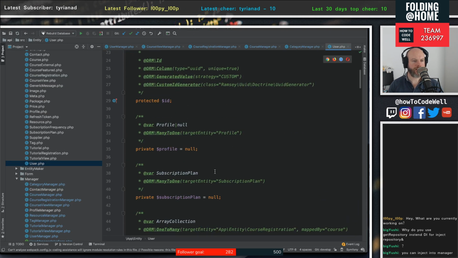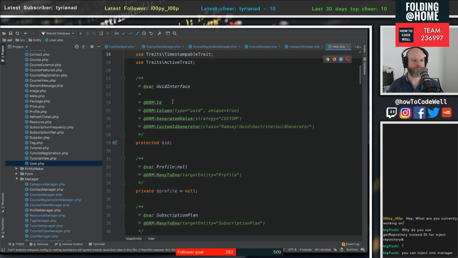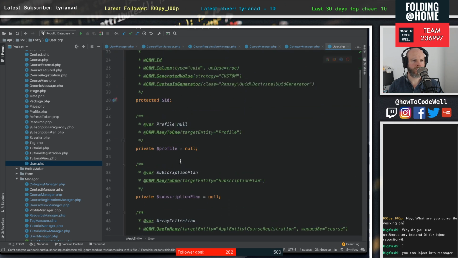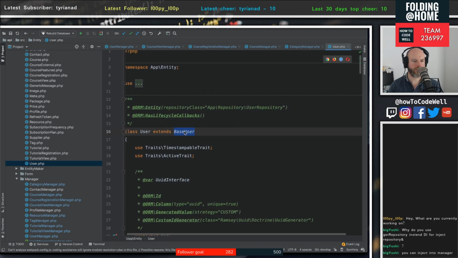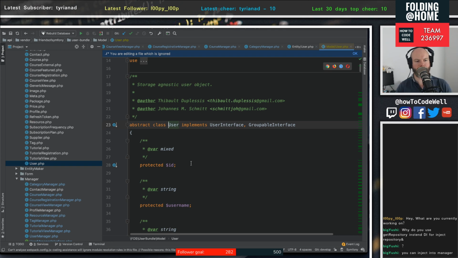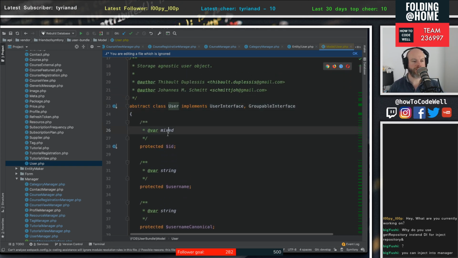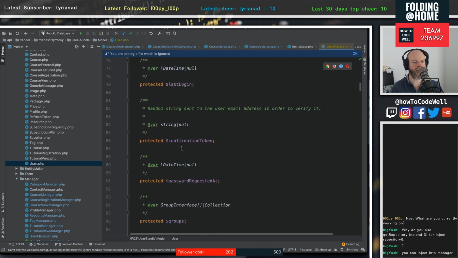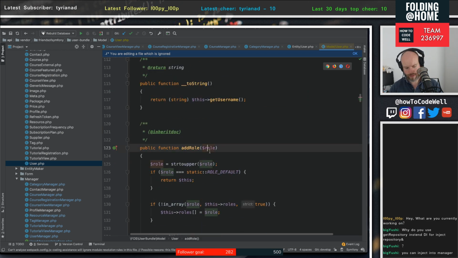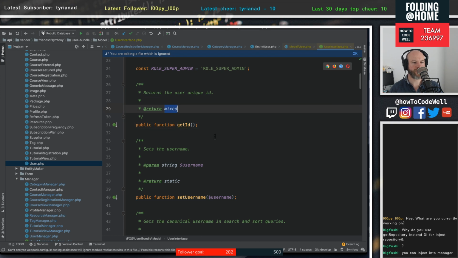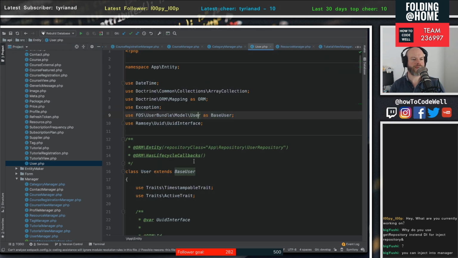Now I think I've got to be a little bit careful with this, because we're extending base user. And I think, if I remember rightly, base user, which is FOS user stuff, has an ID which, oh, it is mixed. Okay, I might be able to get away with this then. Let's find the get ID. Is there a get ID on here? Get ID, yes there is. And it inherits the document, which is mixed. Okay, I might be able to get away with this then.